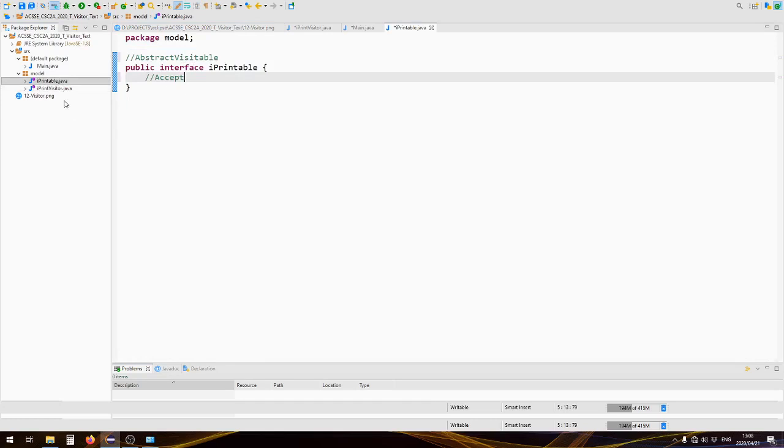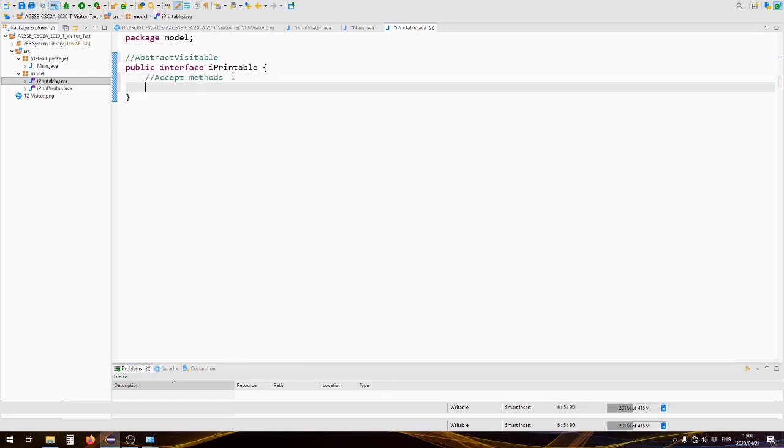Okay, so now that we've created these two interfaces, we can now begin defining from the printable interface, which is the abstract visitable interface, the structure of the accept method that we require. So I always advocate create the interfaces first and then start building it from the abstract visitable, because this one here's structure is never going to change.